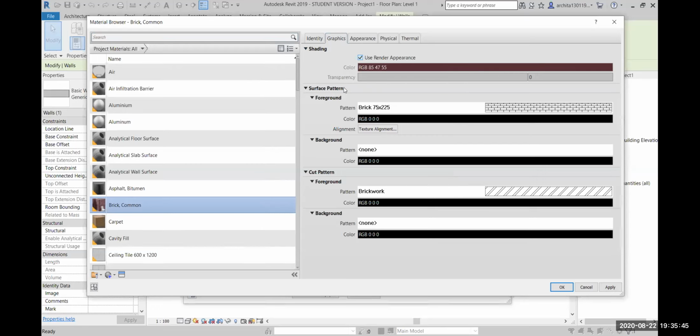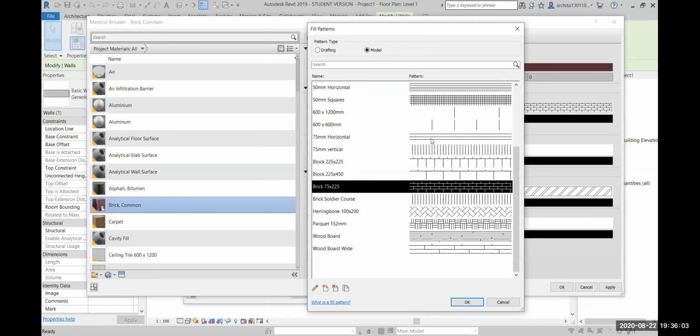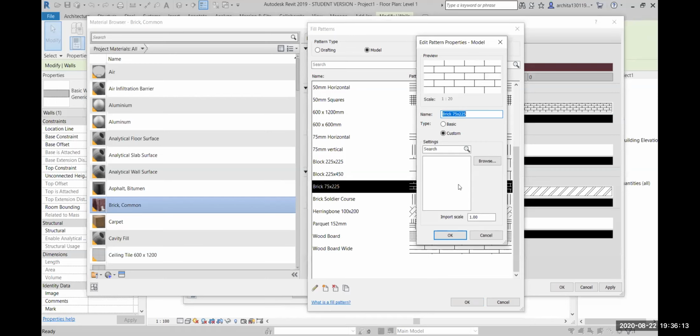After doing this, you come to the surface pattern. So every material will have a surface pattern. So right now, by default, I have something called brick 75 by 225. I can click on this pattern and I can update the pattern also. If you want to edit this, you can click on edit fill pattern and you can edit. All these things you can edit.